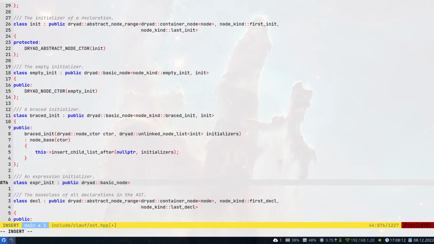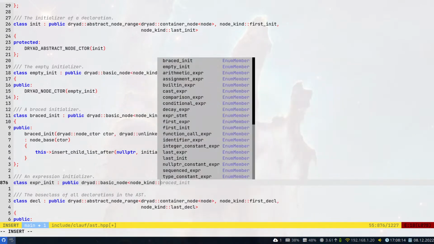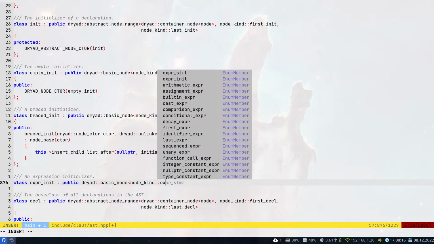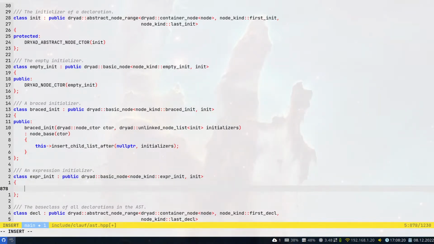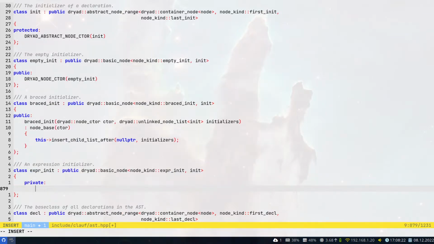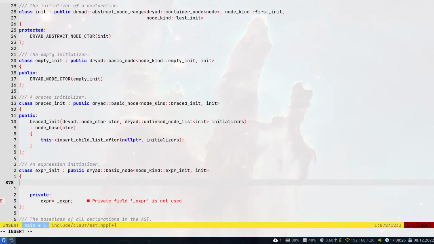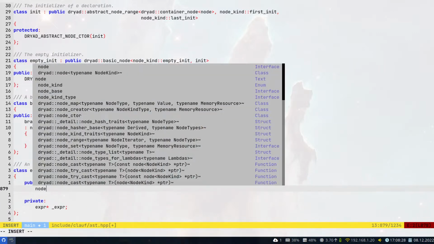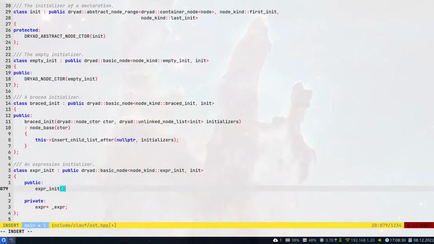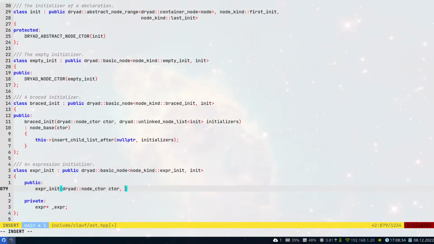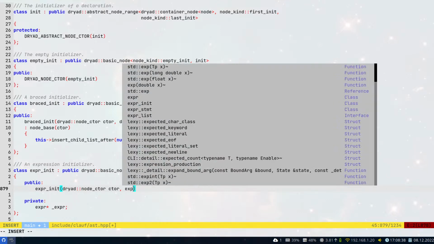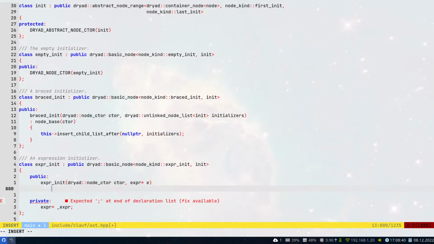But okay, so an expression initializer. There's an expression init, inheriting from init. And it has the actual expression as its member. Expression init, node constructor. And then we get the expression.